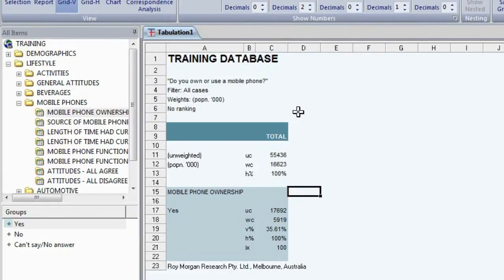So here we have a very simple table. We've specified the question, do you own or use a mobile phone? And we're looking at only those people who say yes to that question. Our total weighted count is 16,623,000, and we have a weighted count of 5,919,000. The V% tells us that 35.61% of the population say yes, I own a mobile phone. Please note that this is the training database. It is not current data, and therefore this data should not be quoted for marketing purposes.